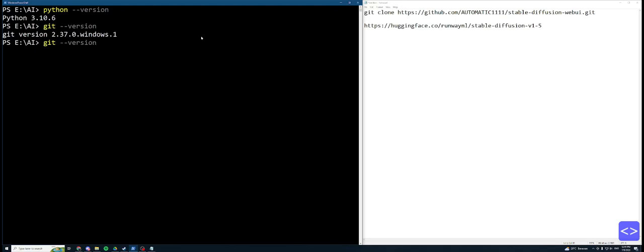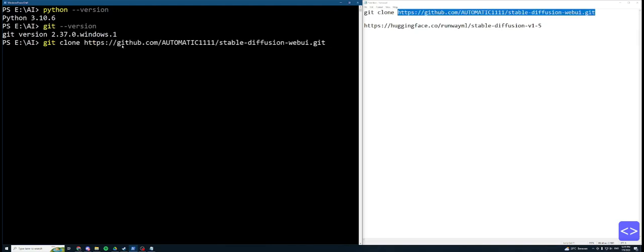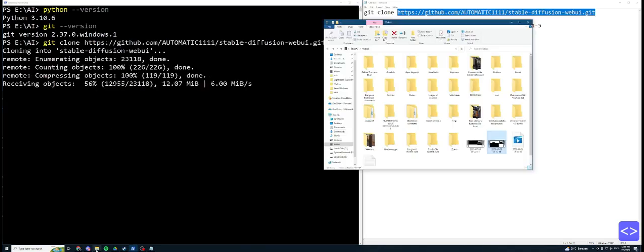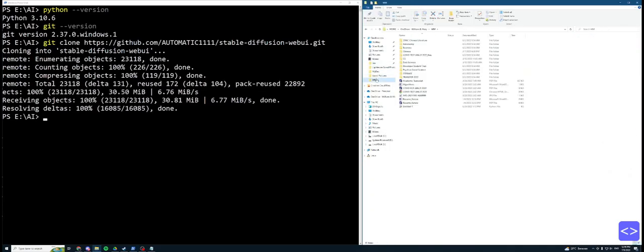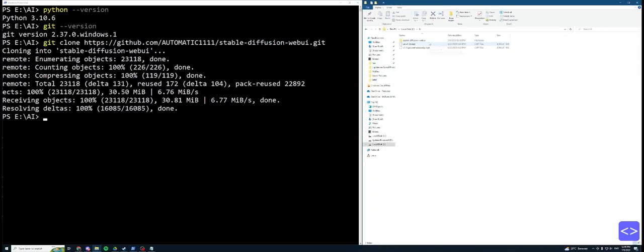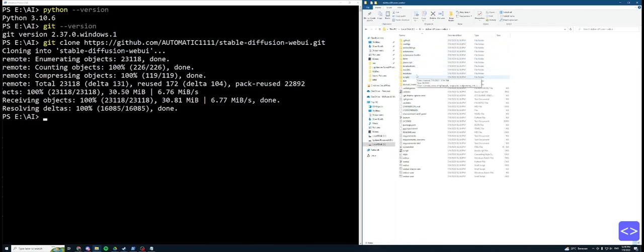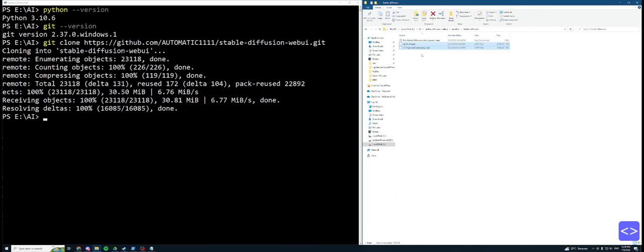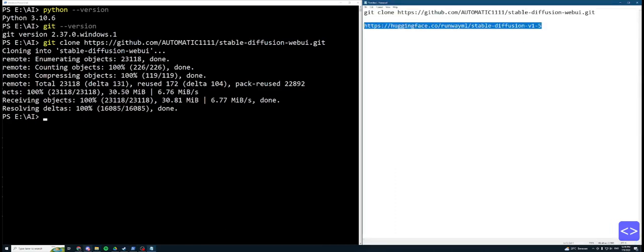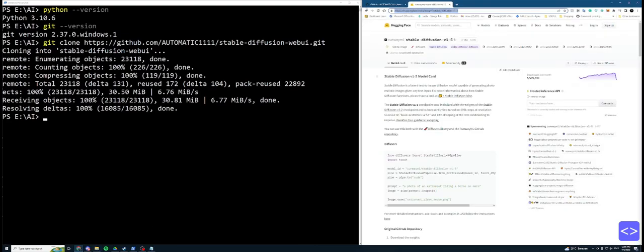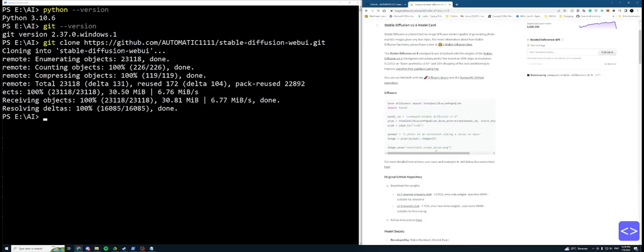Now, let's type git clone and paste the link of Stable Diffusion's GitHub over here, and we'll just wait for the system to download all the files from GitHub. So, all the files are stored inside the Stable Diffusion WebUI folder, and I have downloaded two checkpoints previously for the Stable Diffusion model. Let's put these two models inside the correct folder. You can download the two base checkpoints through Hugging Face.